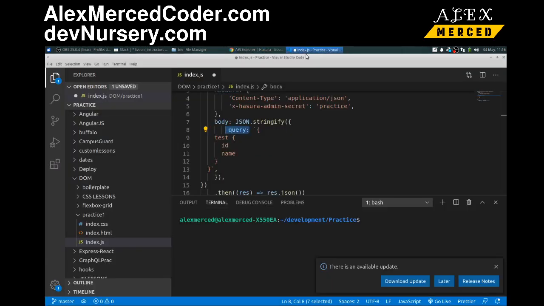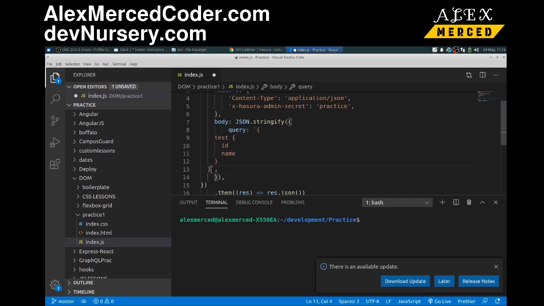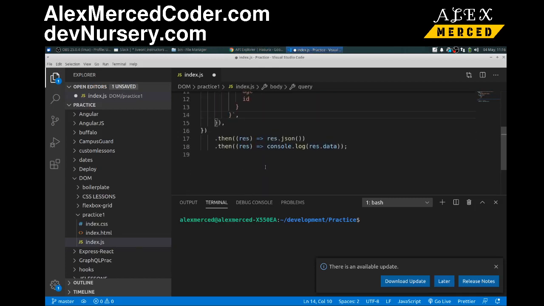Copy. Okay, actually no, a little bit more. It's really going to be all this, just not the part before that. There we go. Copy. We'll replace that over this. Okay, and that's it.